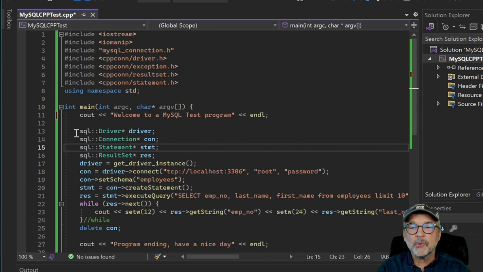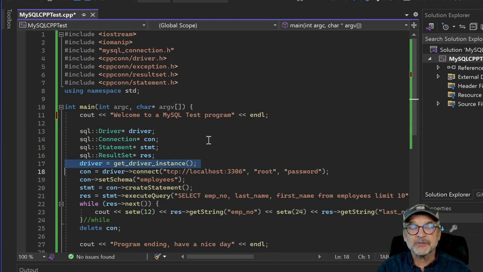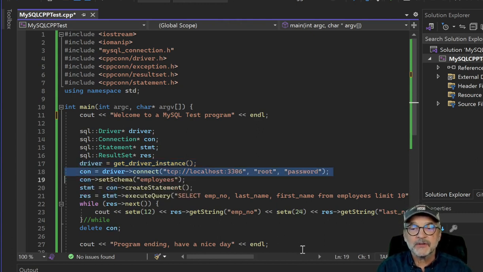Now we have some pointers that we create, and this is another good example of why you need to learn pointers. So we create an SQL pointer, which is a driver pointer called driver, a connection, statement, and results, a result set, and those are all things necessary to connect to the database. So the first thing you need to do is get the driver instance. You need to get an instance of the actual MySQL database driver, and you need to put that address into the driver pointer. Then you need to connect to the database, and that's what this connection is.